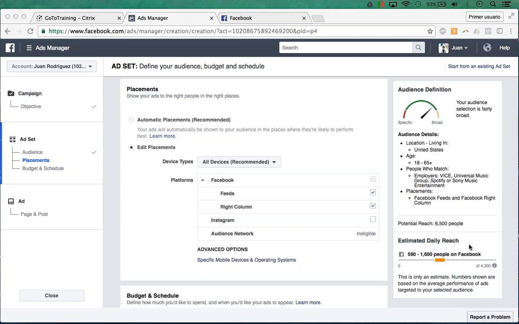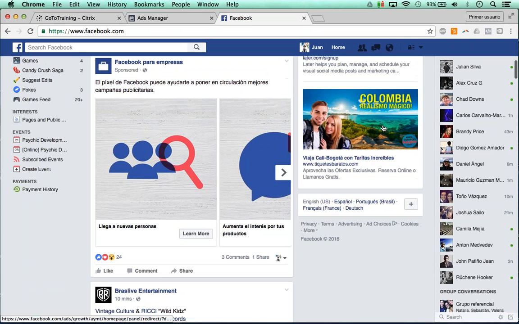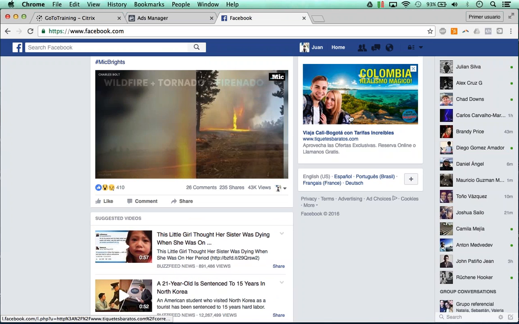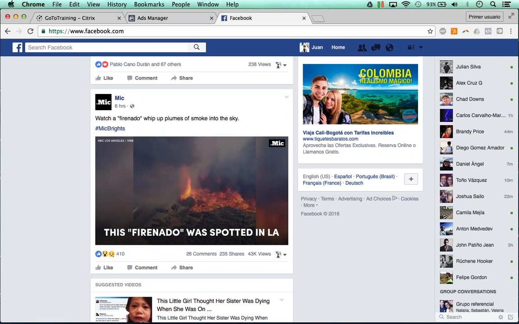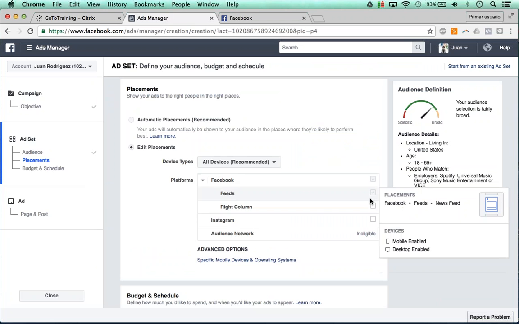Now, I recommend not using the right column because almost nobody watches that or sees this kind of ads. We're just scrolling down, and these kind of ads are not very useful. They don't even show on mobile, right? Yes, exactly, and they don't look native. They look like an actual ad. I haven't seen a lot of return on investment on those kind of ads, so I don't use them a lot. I just use feeds. In this case, I have to select them.